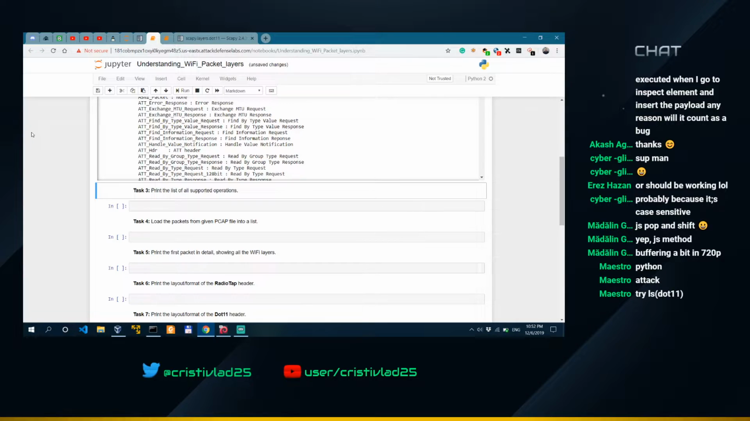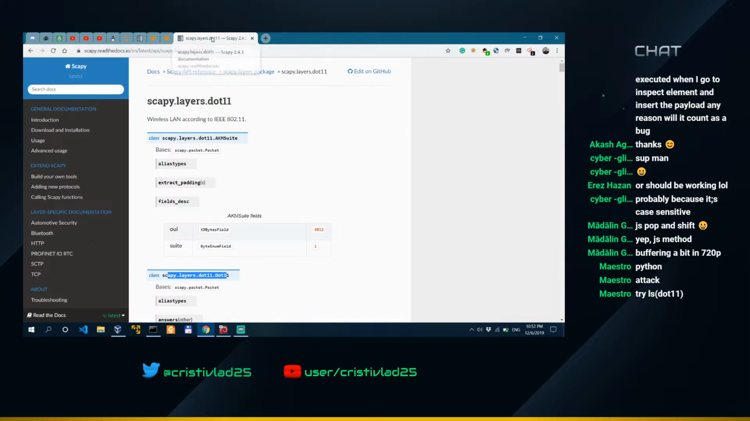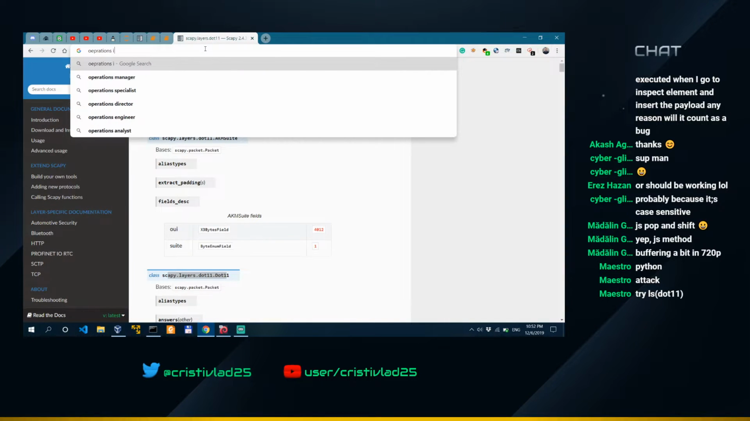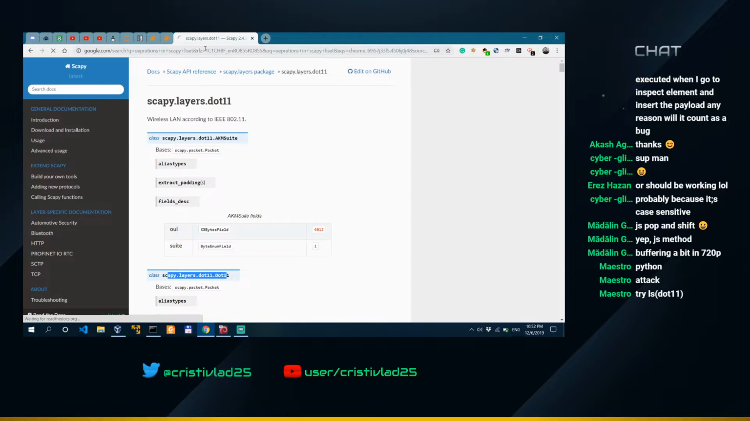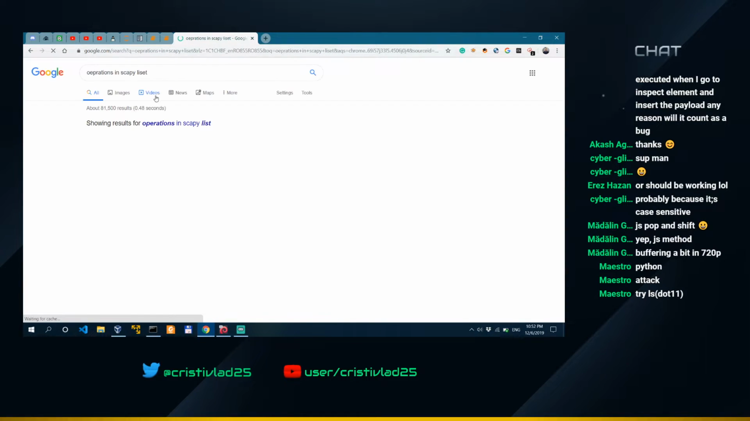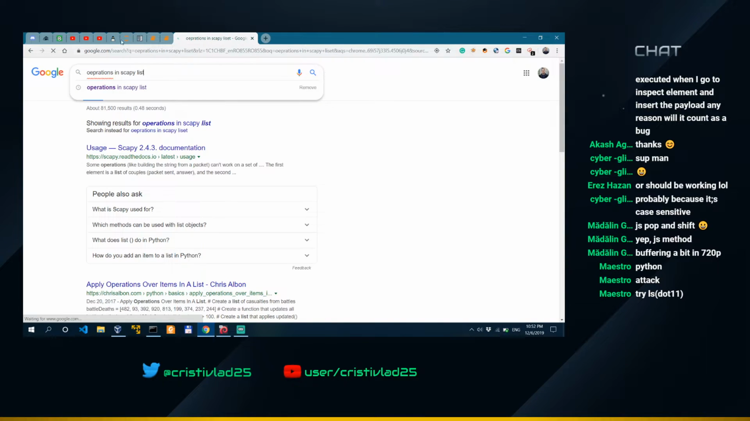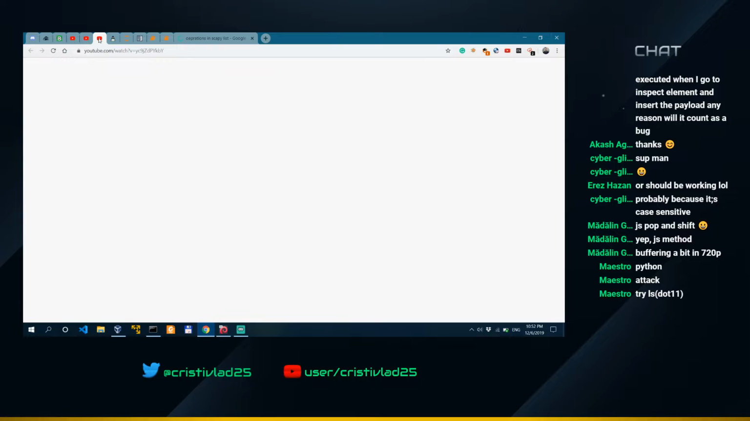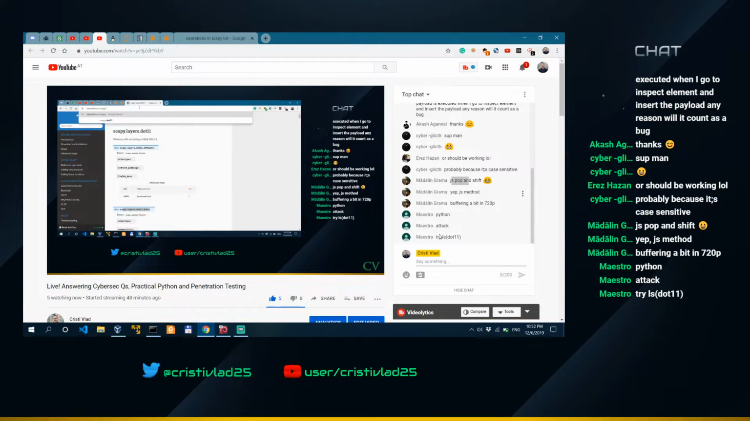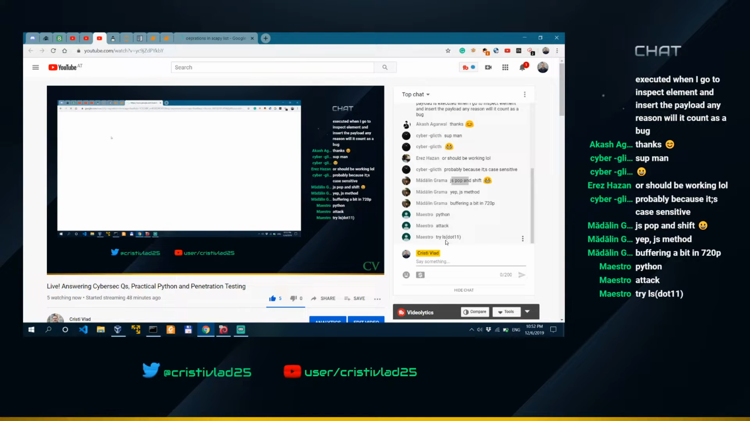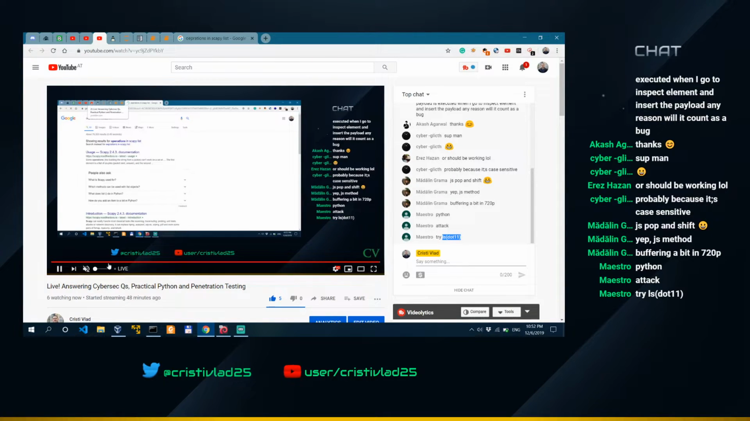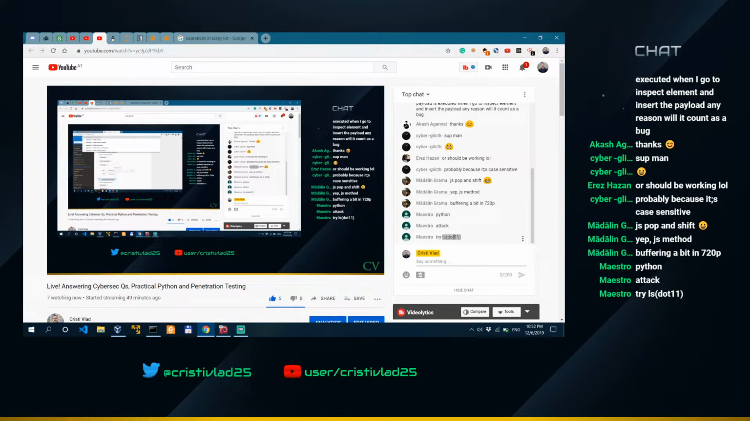Okay, next, print all supported operations. So operations in Scapy, list. Yeah, that's actually what I did. I think that's the right one, not the way they did it. They printed all the layers, and we filtered for .11. Yeah.